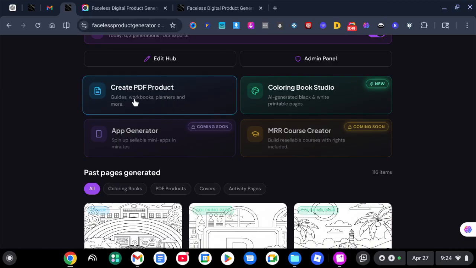So one is to create PDF products, and that allows you to create multiple digital products, PDF digital products, in whatever niche you want. And you could do that in about 3 minutes. And it's done very professionally. So I really like this product, this generator that I created.